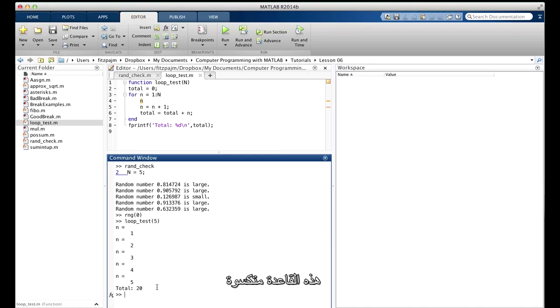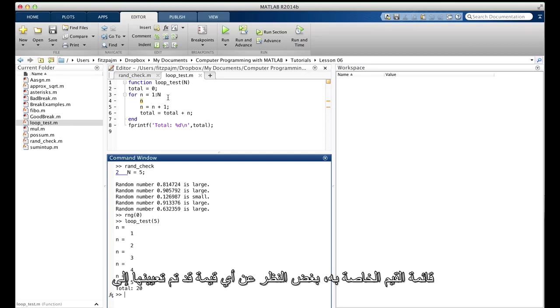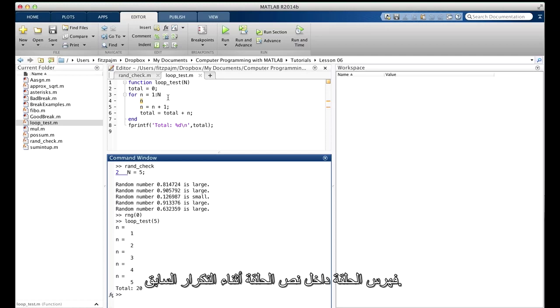This rule is ironclad. At the beginning of the nth iteration for every for loop, the loop's control statement will assign the loop index the nth term in its list of values, regardless of any value that may have been assigned to the loop index within the body of the loop during the previous iteration.